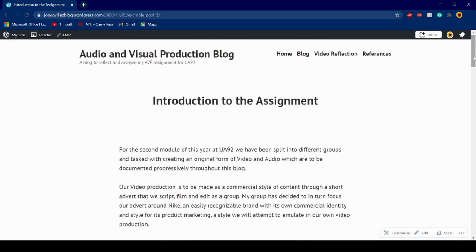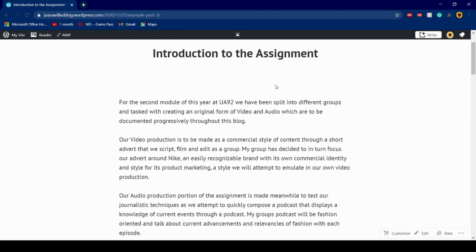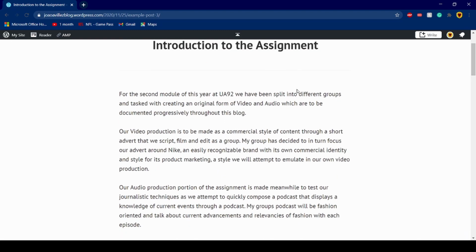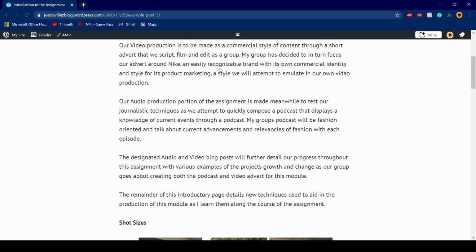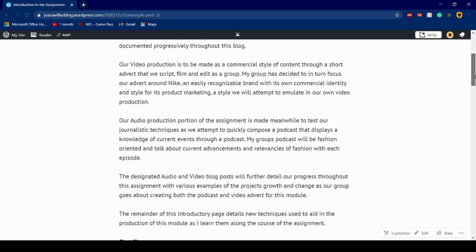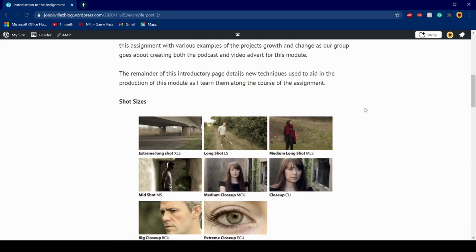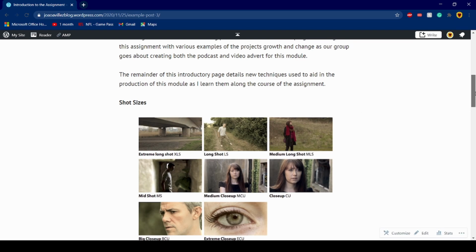So for the introduction to the assignment, I have a quick introduction as to what we're actually doing in the assignment, which just basically describes the audio production and video production blogging that I'll be doing. And then it goes on to some techniques we've learned over the course of the module.